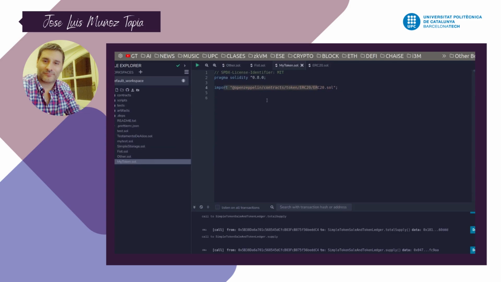I want to show you that it's easy to use code from another provider. It's as simple as importing the code. With this line here, we are importing the code. And then we just create a contract, let's say MyToken, and we are using the code of ERC20 from OpenZeppelin.